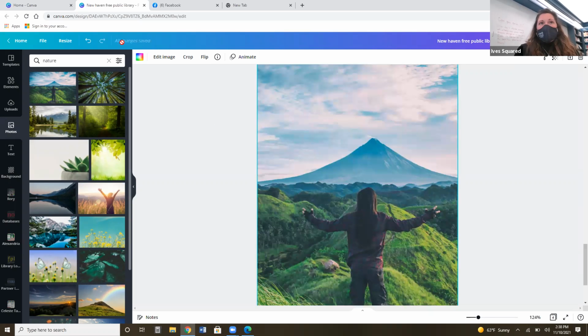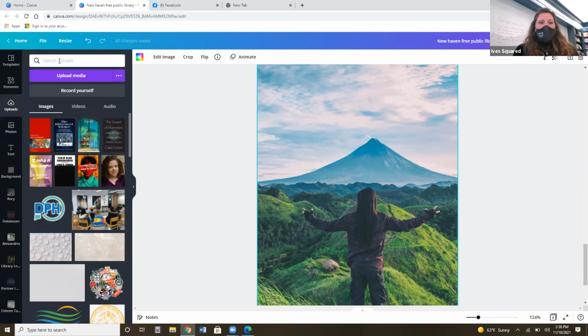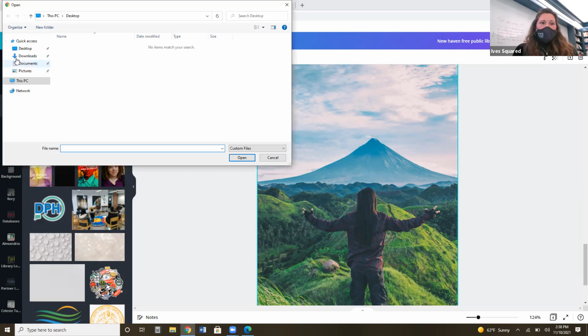Now, if you wanted to upload a photo of your own, how would you do that? So here where it says uploads, you just click there and then you go here where it says upload media. And then probably there are not many pictures here right now, but you can do it from there.